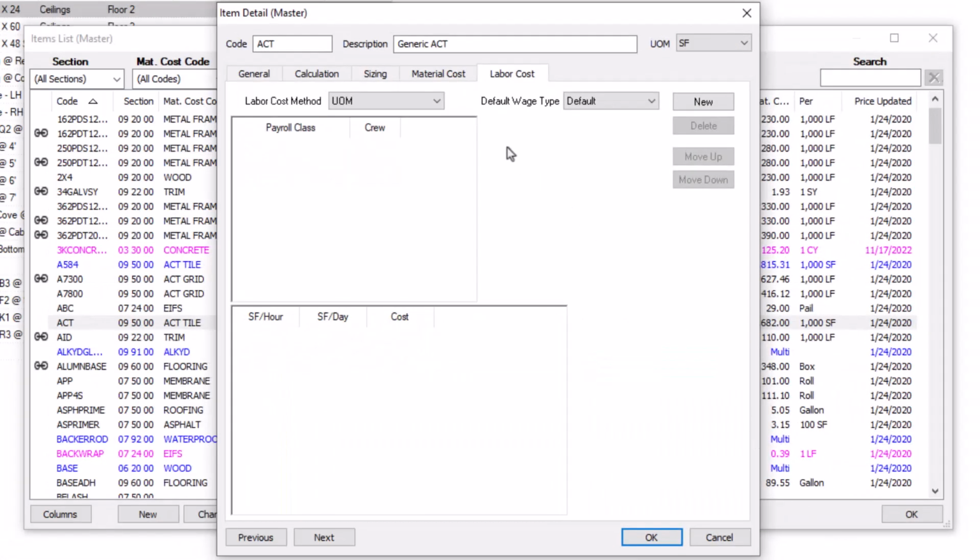There are 4 potential cost methods available depending on the sizing method assigned to the item: unit of measure, style, piece, and container. However, before we dig into the costing methods, let's discuss the payroll classes section first. The payroll class section allows you to assign crew members to perform the labor for the item. It doesn't matter which costing method you choose, each method requires you to add at least one payroll class. Therefore, you can set up your payroll classes before you make your final labor costing decision.